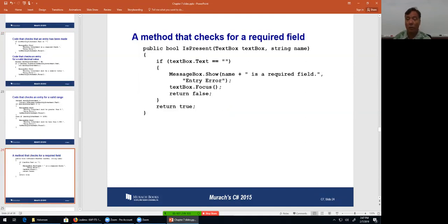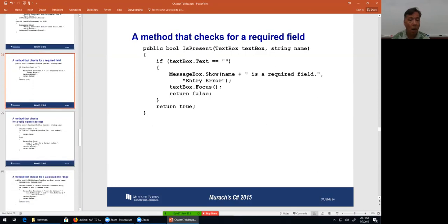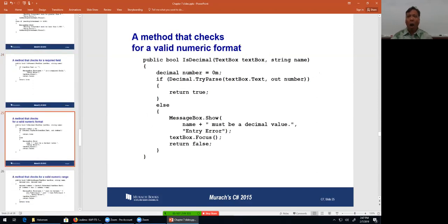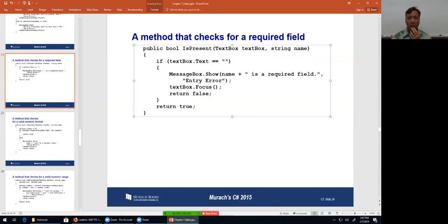Oh, it's just a required field. This is a method that checks to see if it's a valid numeric number. So here we're actually defining these methods now. IsPresent is a little method that we're going to write that uses this checking to see if somebody types something in. So it's a method in and of itself.